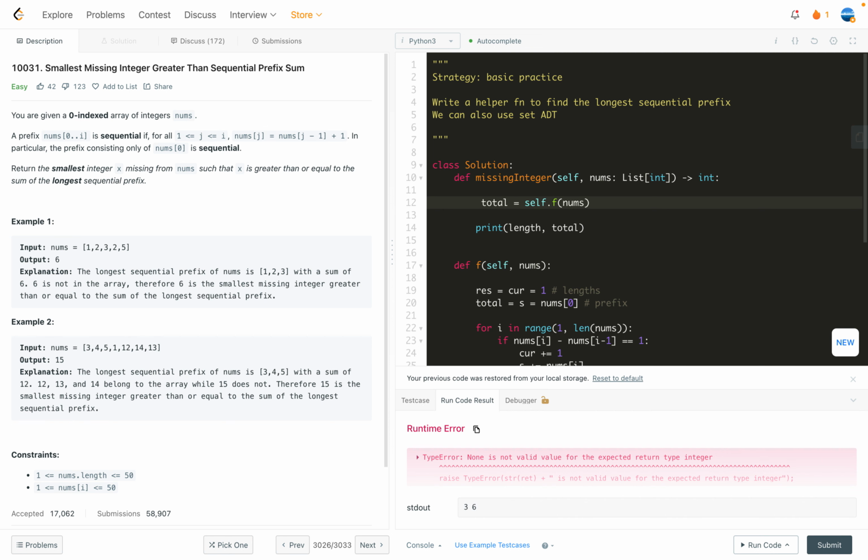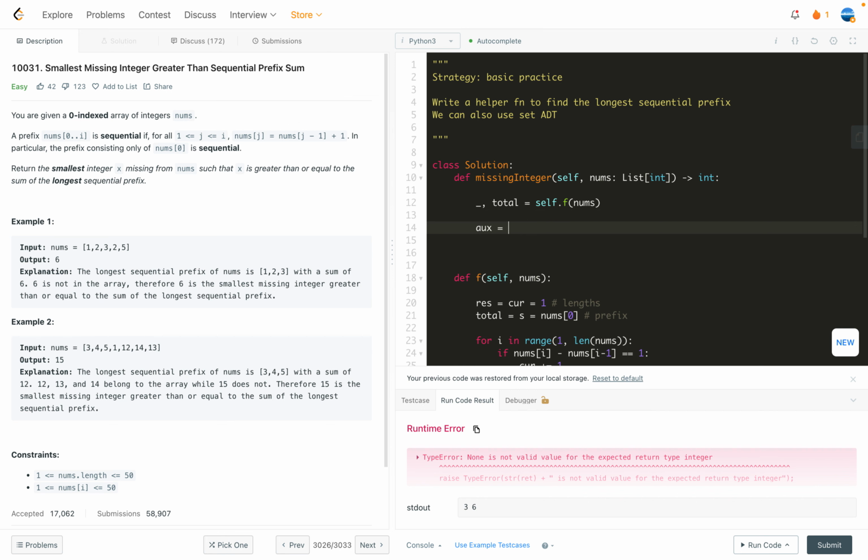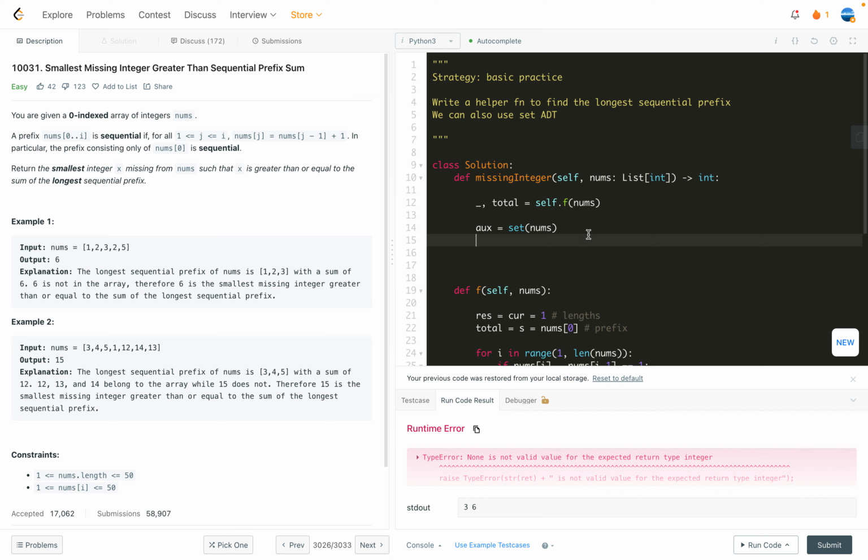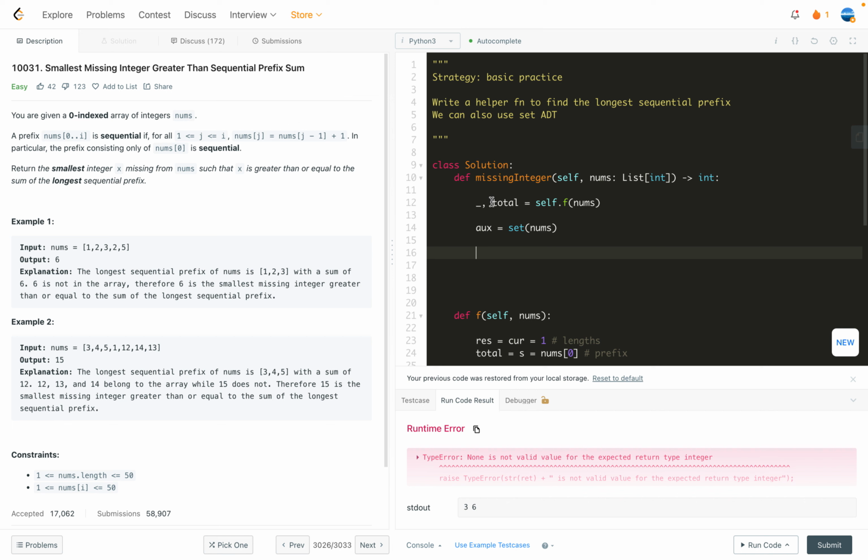So we can use a dummy index for this one, right? The dummy variable. Once we have this total, we can actually translate this as a set, right? It's possible that nums has repeated elements. For example, here we have 2 and 2. And then for ease of checking membership, we start from the total, right? And as long as total is inside this set, in nums, we're going to increment total by 1.